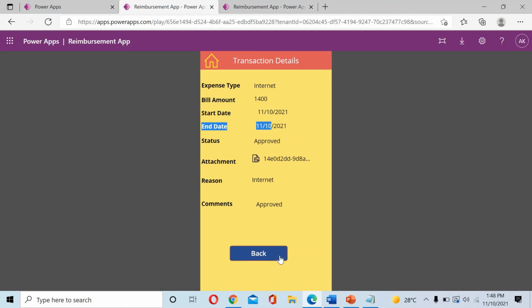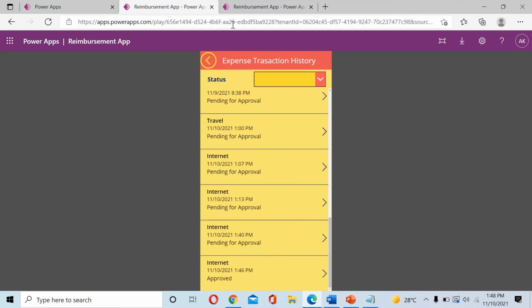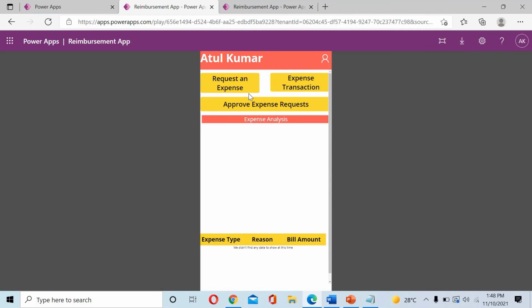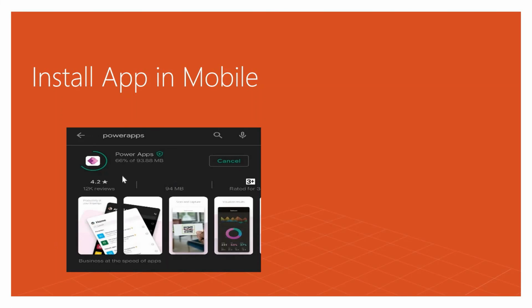Now this app can be used on mobile also. It will run the same as this because it is a mobile app. So I'll show you how you can do that too. Here you can go to your Play Store. You can search directly for PowerApps and you can install it. Now our app is live on PowerApps. So you can go and use it.